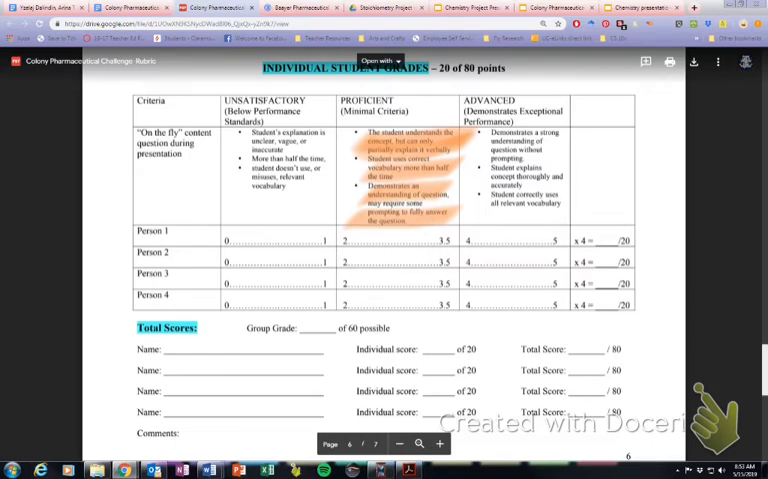If you want full credit for this part of the presentation, when you are asked a question after your presentation, you need to be able to demonstrate a strong understanding of the question without any prompting. You need to be able to explain the concept thoroughly and accurately, and then show the correct use of all relevant vocabulary. So if you can kind of explain it, you're going to get proficient. If you can thoroughly explain it, you'll get advanced. And that's going to be for each person in your group, so every single person needs to talk.